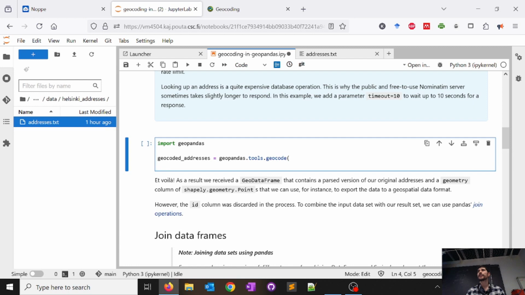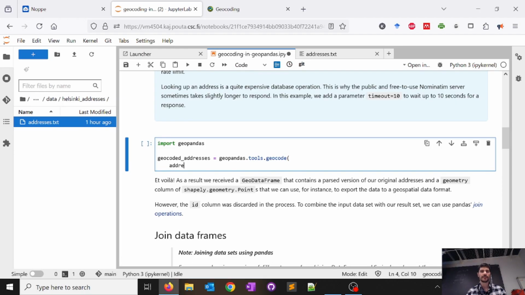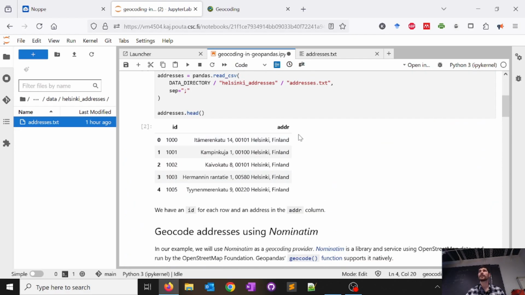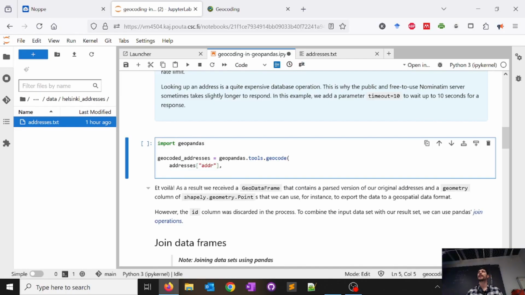The next thing you need to provide is the column in your data that contains the addresses. So this was the name of my data frame, which we already loaded. And the column that contained the address information was named ADDR. If you're not sure, you can just check here. So it was ADDR. So that's the column that we have the addresses in.